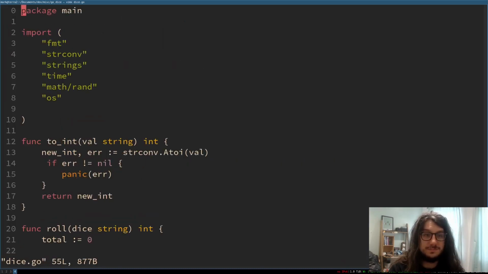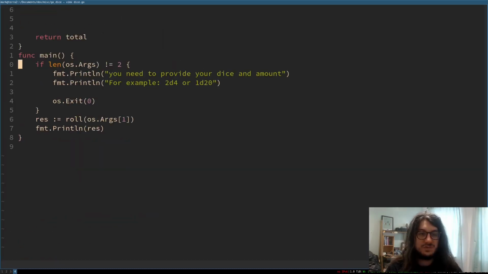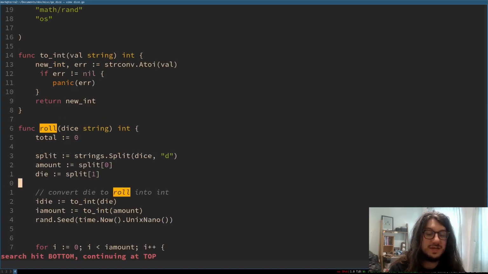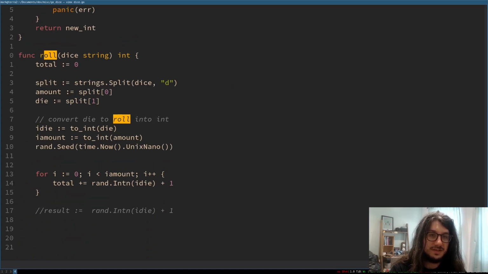Alright, here we go. So, let's look at main here. It checks if you've provided something, 2d4, whatever. Then it uses roll with the argument you've provided. So let's look at the function roll. It takes what you pass in as a string, and it will return an integer. So our total value is 0 at the moment. We add to this when we need to.